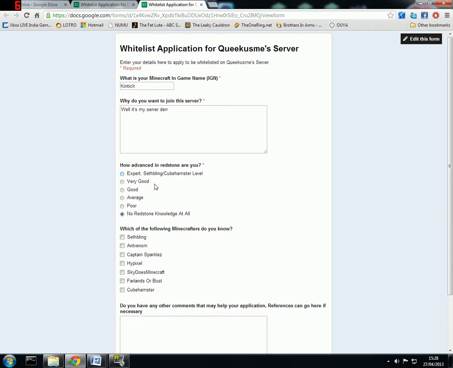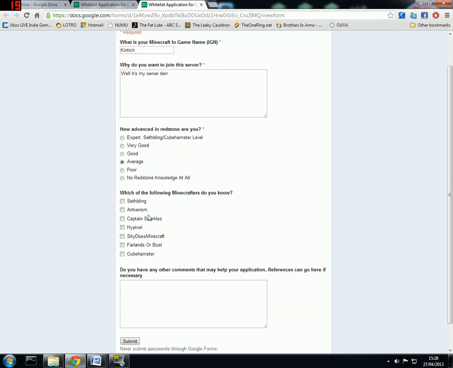So, how advanced in Redstone are you? Now, I'd say I'm actually average. I'm not an expert, which is sort of like Seth Bling, Cube Hamster sort of level, but I do have some knowledge. I mean, I can make some sort of like piston doors and a few bits and bobs like that. Which of the following Minecrafters do you know? Well, obviously I know pretty much all of them, which is why they're all here.